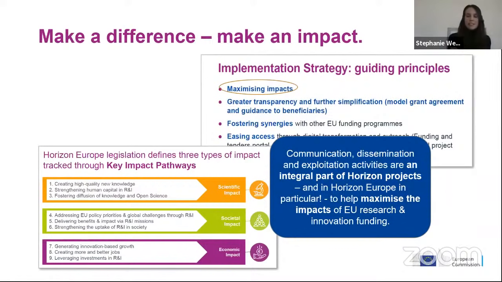And communication, dissemination, and exploitation, to come back to today's topic, are of course an integral part of each Horizon project. And as I said, that was the case in Horizon 2020 projects already, but it's even more the case in Horizon Europe, because it's a fundamental aim and objective to really maximize and increase the impacts of those research projects.